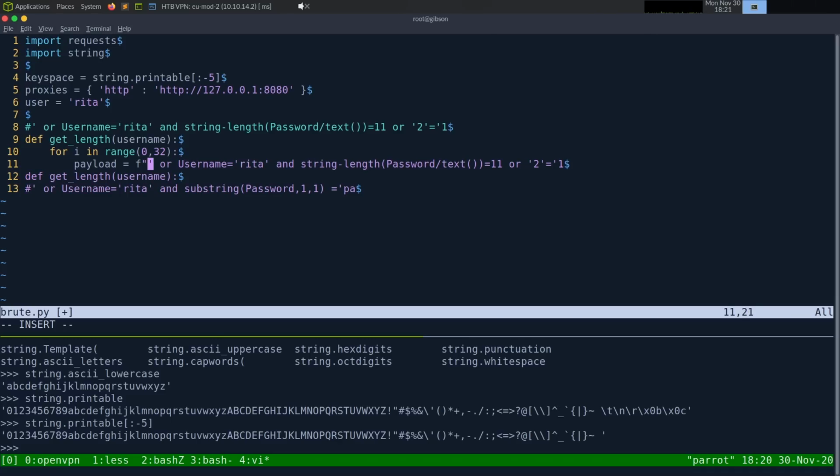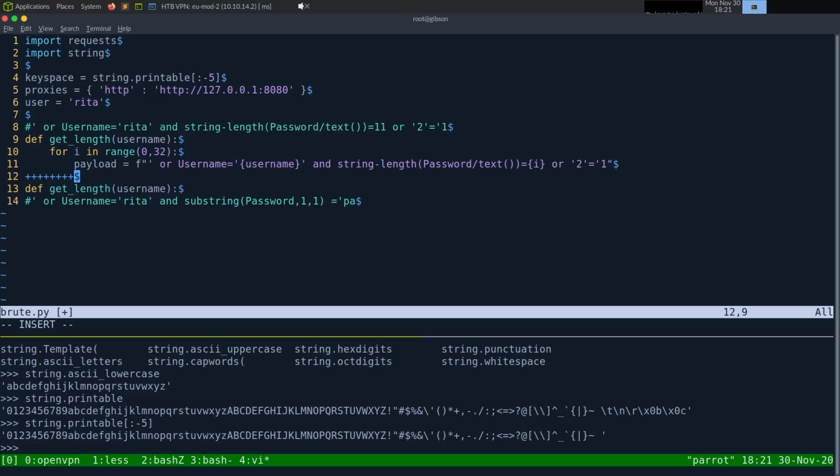So I can just do a double quote here, double quote there. And we're going to do username and put the user here. So username there. And then this field, no, right here. This was the password length. So I'm going to do i. So all this is going to do is increment all the way up, and we can print payload.